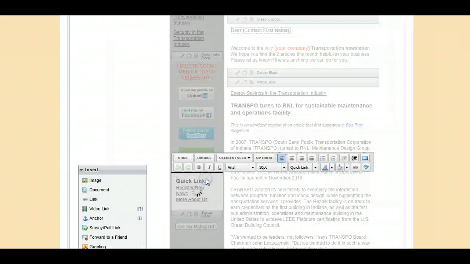So again, click in the box. Maybe you've got a sign up for your newsletter online or news. But if you don't, let's just delete that. So hit that and then delete. Then you delete again and clean that up.